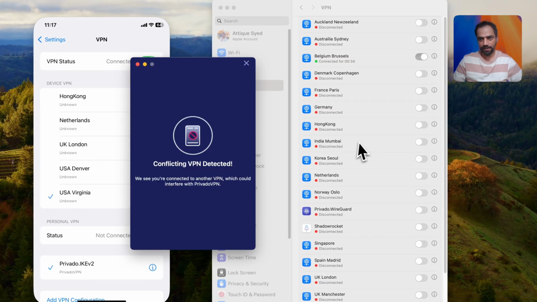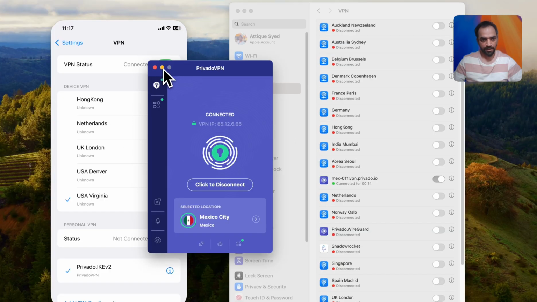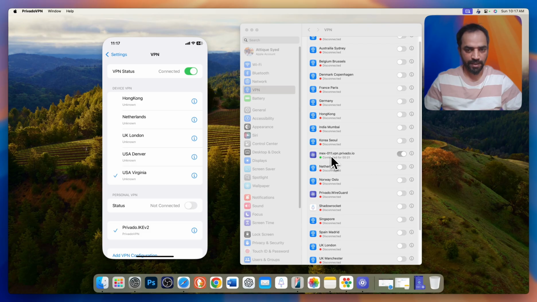It says it's already connected, so I'm gonna disconnect, and now I try again. It's connected to Mexico City now. To add Mexico City here, what you need to do, simply minimize the VPN, and now you will see this one, X dash whatever it is.